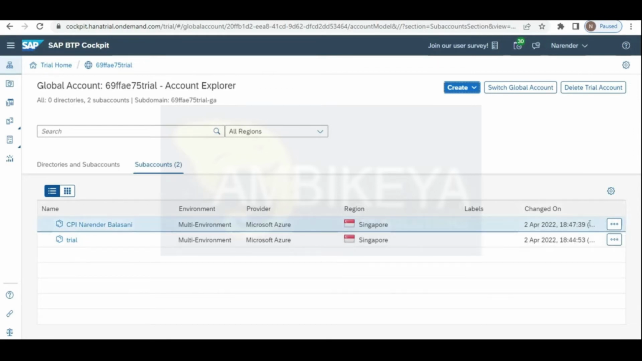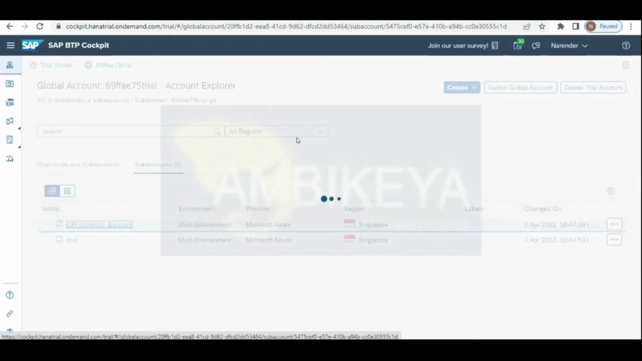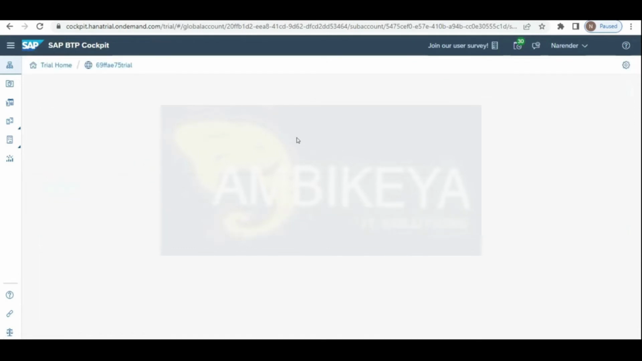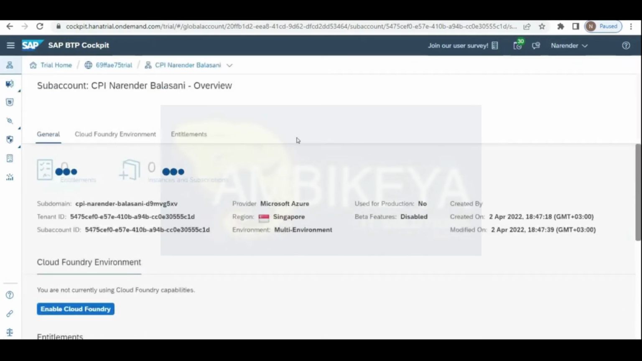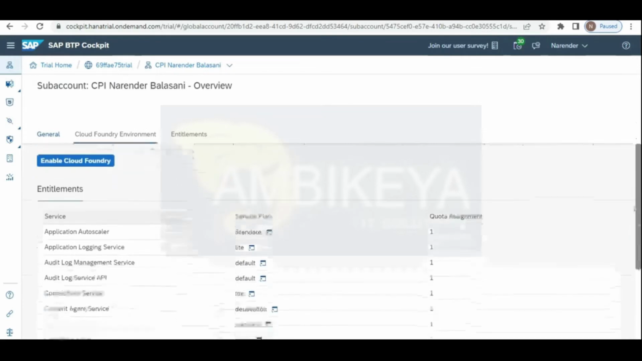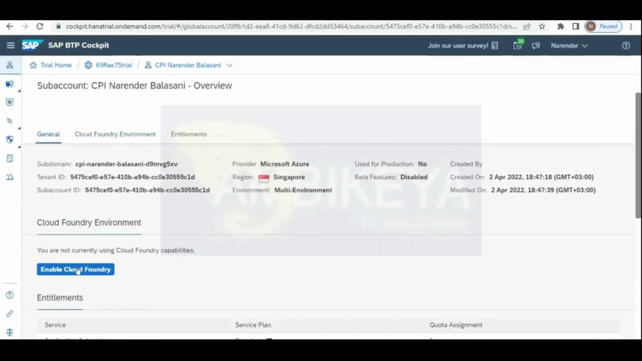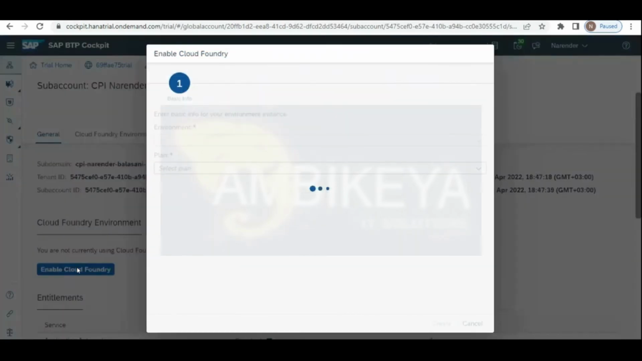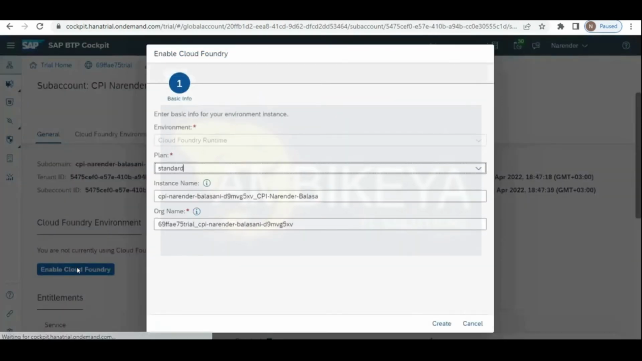Yeah, it is created. Click on your name. Just click on your name. Okay. Can you click on this enable cloud foundry? It's not enabled. Yeah, create. You can directly create. Nothing, you just create directly.